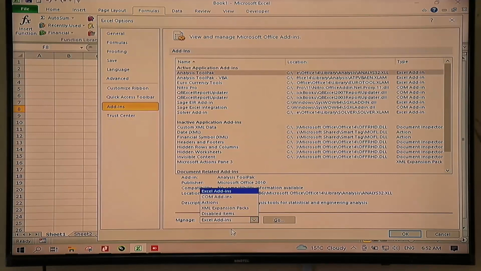So under Manage down here, there is a command, Manage. You scroll down here and you select COM Add-ins. COM Add-ins. So I hope you have done that.